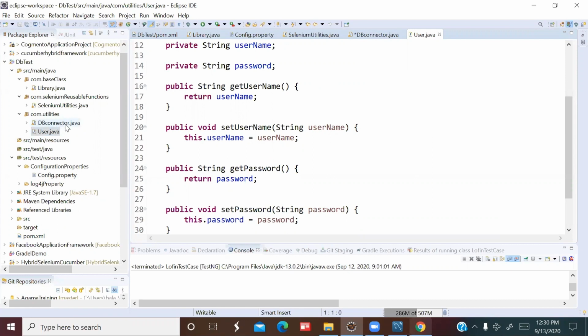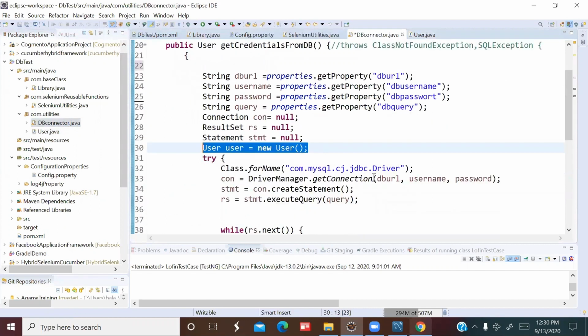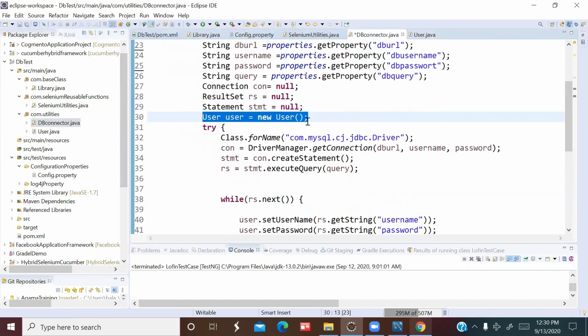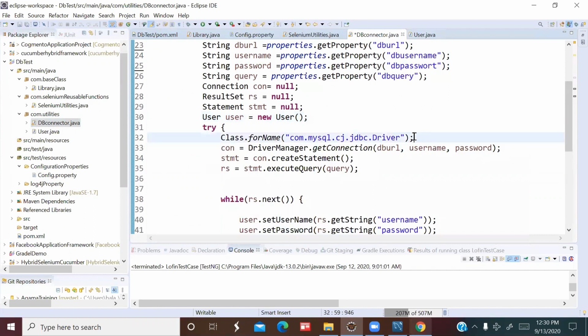Now we'll go to the DBConnector. We created one reference, user equal to new User, with the help of that User class. Next, we are using try catch here. Try Class.forName, which is used to load the class, the JDBC driver, com.mysql.cj.jdbc.Driver. It's used to load the driver here.